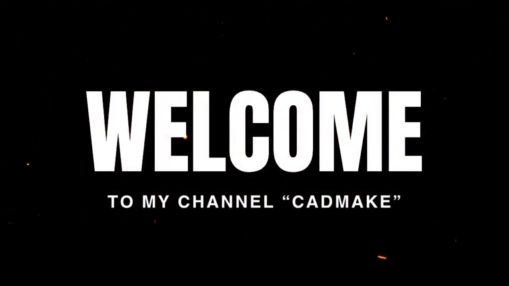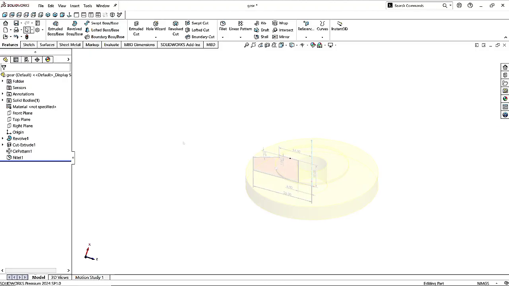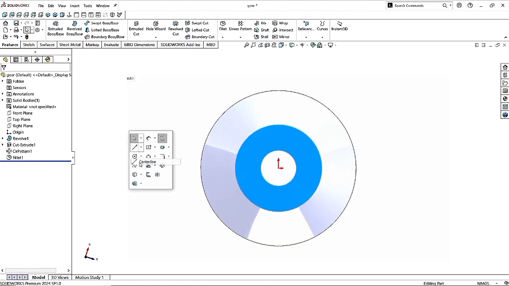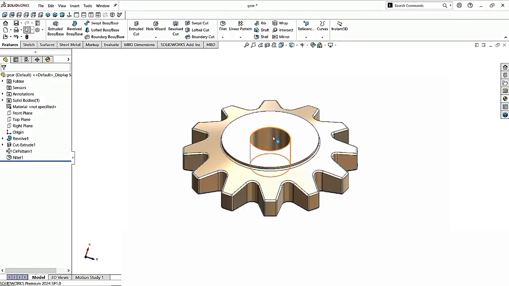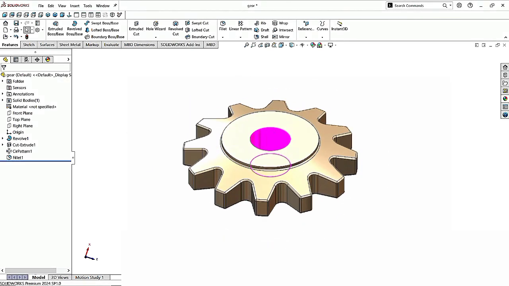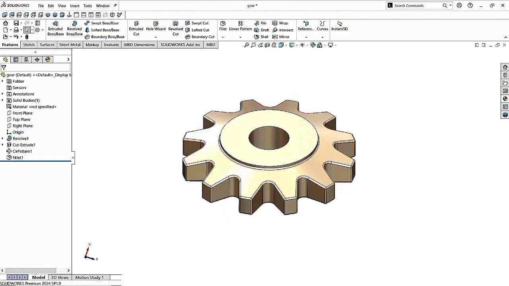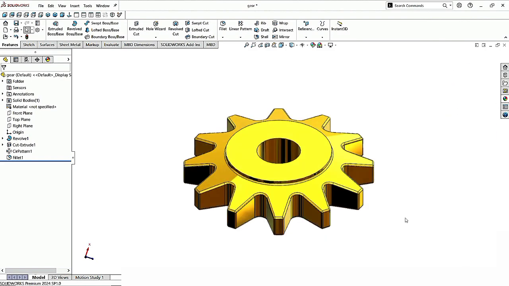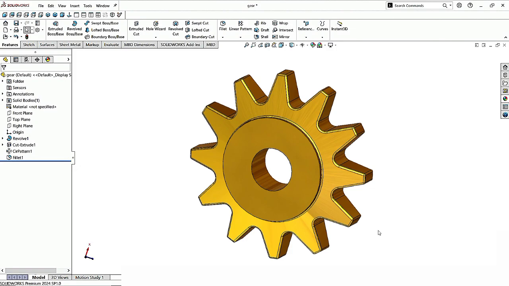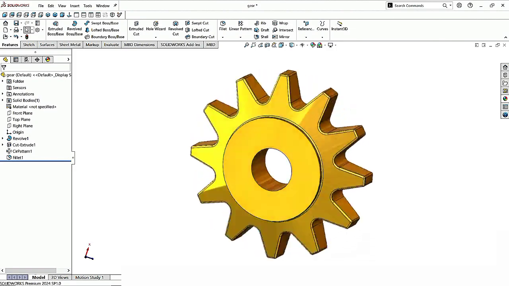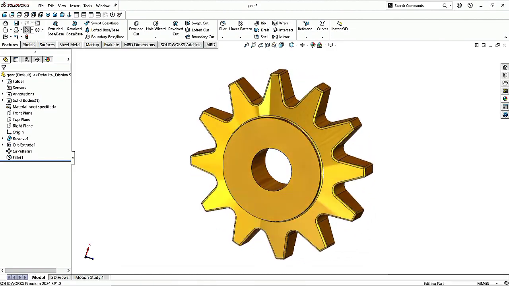In this tutorial we are going to design a gear using essential features like the Revolved Boss command, Extruded Cut command, Circular Pattern command, and Fillet command to bring our design to life. We'll also assign material and customize appearance to give our model a professional look. I hope you'll enjoy it. Now if you're ready, let's get started.